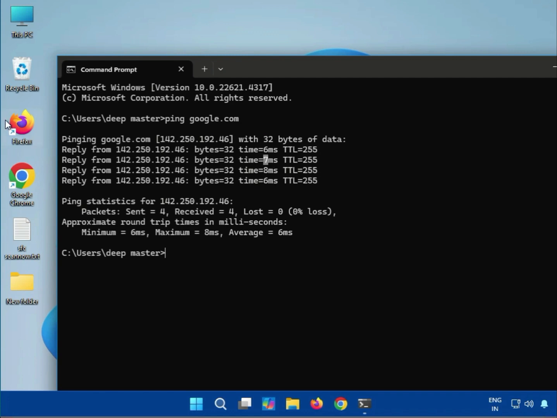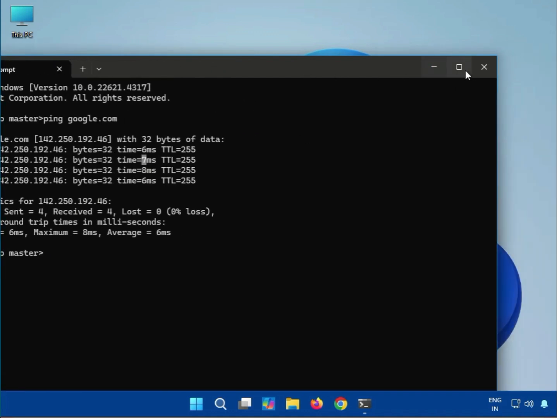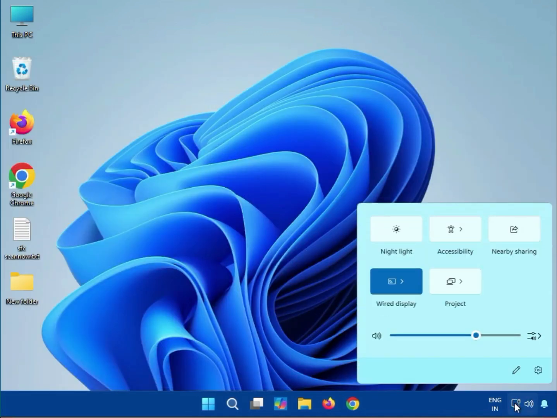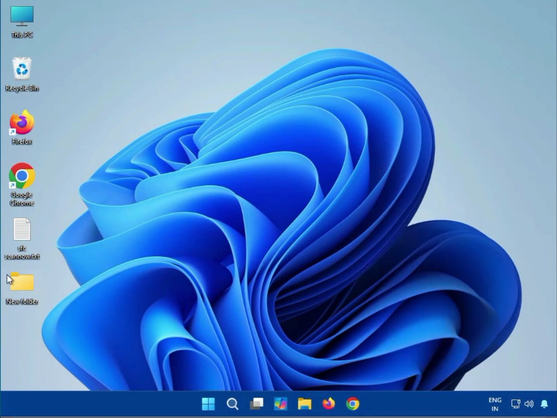Okay, so restart your internet router, and you can also disconnect and reconnect your cable. After that, restart your system and then please check it. Follow all the methods. Then thank you.